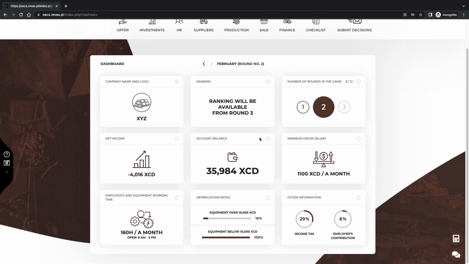Unfortunately, the data is not very optimistic. Your net income is negative, which means your company had a loss in the first month. This is because you have started investing in your company and incurred the first costs, for instance, to create workstations. But you haven't started selling your products yet, so there was no revenue. But don't worry, from this round on, you can start selling your products.